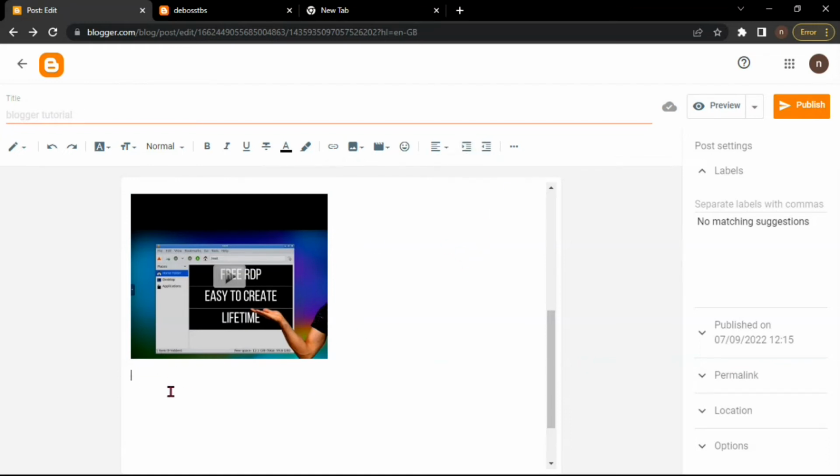Here we have indents. You can increase it or decrease it. Let me show you. When you increase it, it moves your text to the right. When you decrease it, it moves your text to the left. And here we have more options. For more options, we have a bulleted list and a numbered list. We have quoted text and we have insert jump.